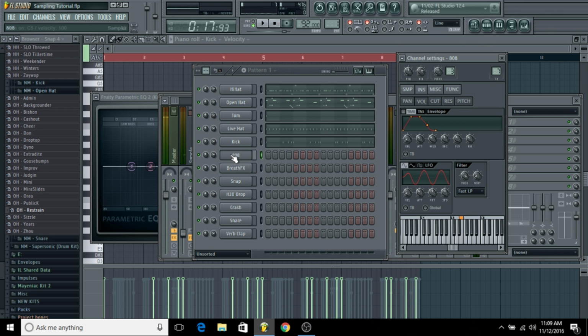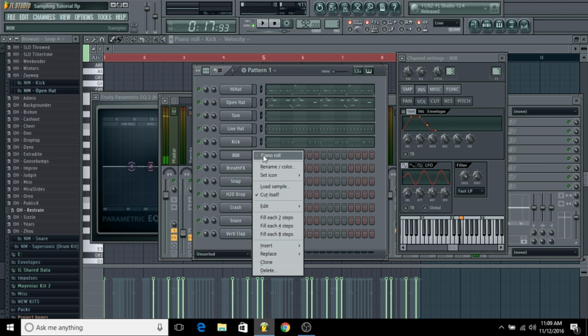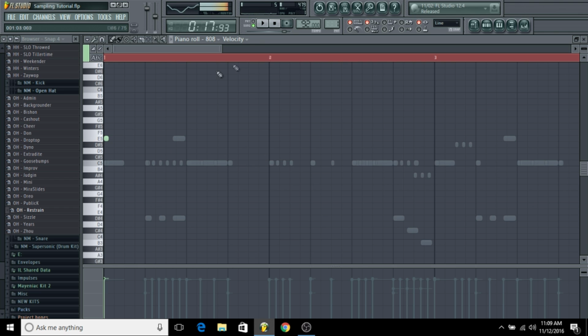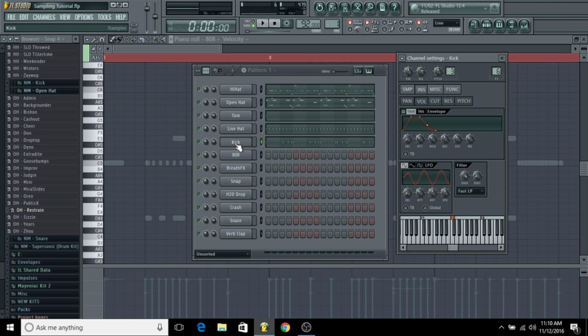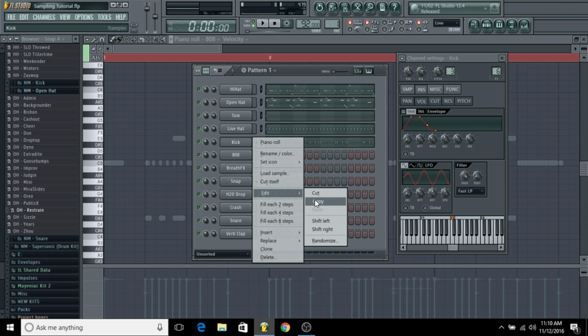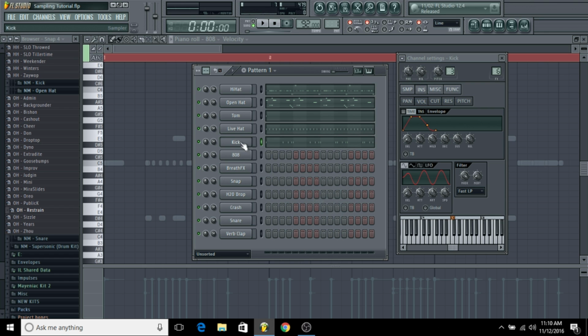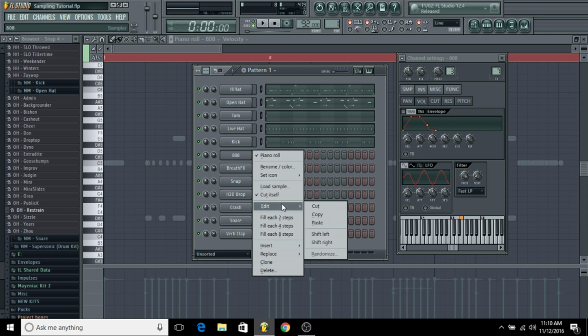Or we can throw an 808. And with my 808s, I like to copy the kick pattern. That way the 808 will be right in sync with the kick. So I'm just going to copy and paste that.